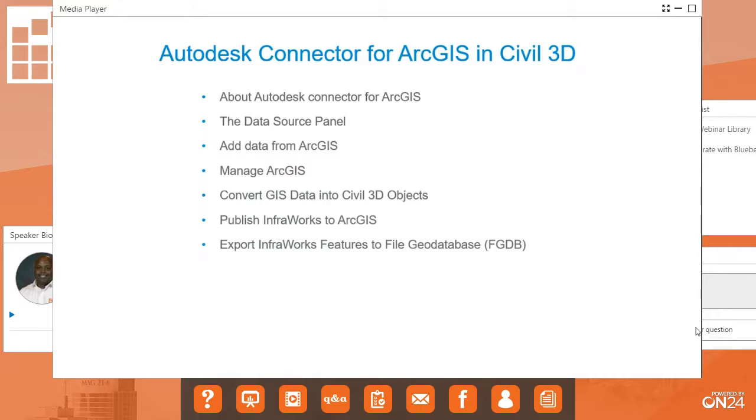And then last but not least is the Autodesk connector for ArcGIS in Civil 3D. So I'm going to talk about the Autodesk connector, the data panel that comes up, and then also being able to add data, manage data, and then convert GIS data into Civil 3D objects. So we'll look at the way we've typically imported GIS data into Civil 3D, and then I'll show you some of the things you can do in reference to the new Autodesk connector for ArcGIS with Civil 3D.